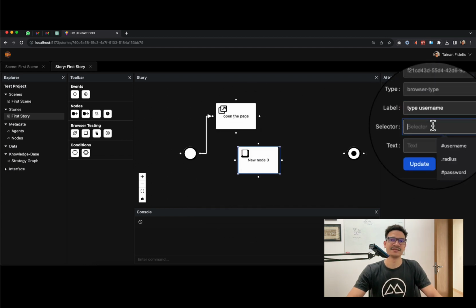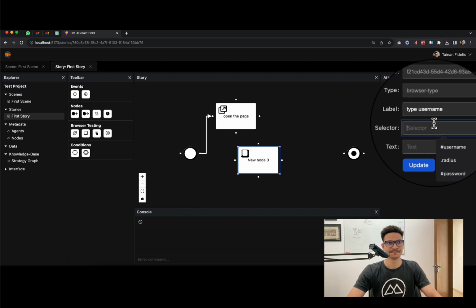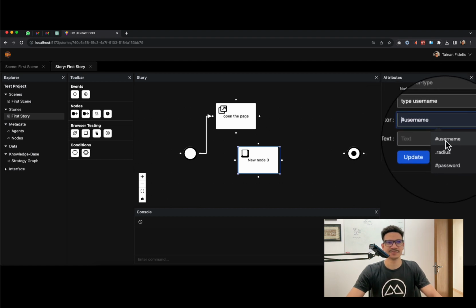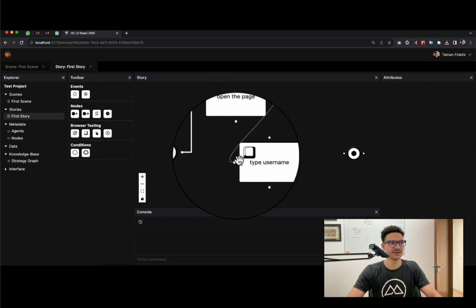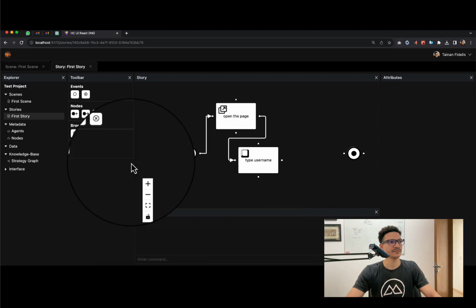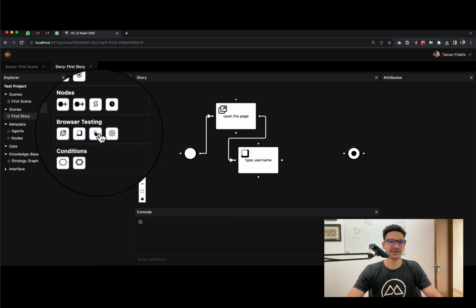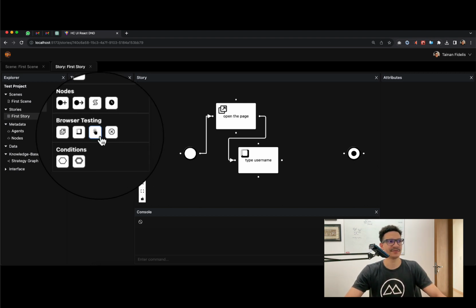The selector would be the CSS selector that we are using in that page, so the user would have to know it. For now, maybe in the future we can improve it. The selector would be the ID username, and the text would be Tom Smith. We can update, and then we can connect the two nodes. And then we are not typing the password. Let's just try to do the login without typing the password.